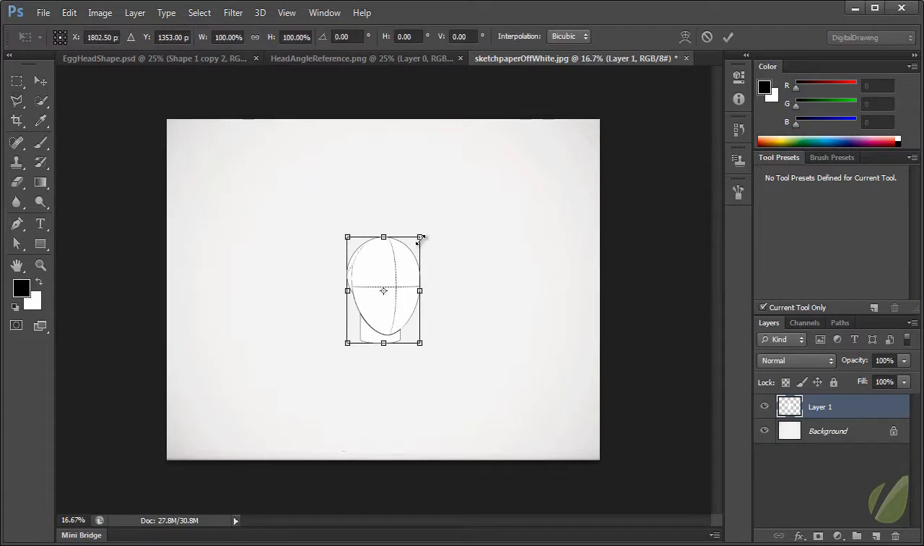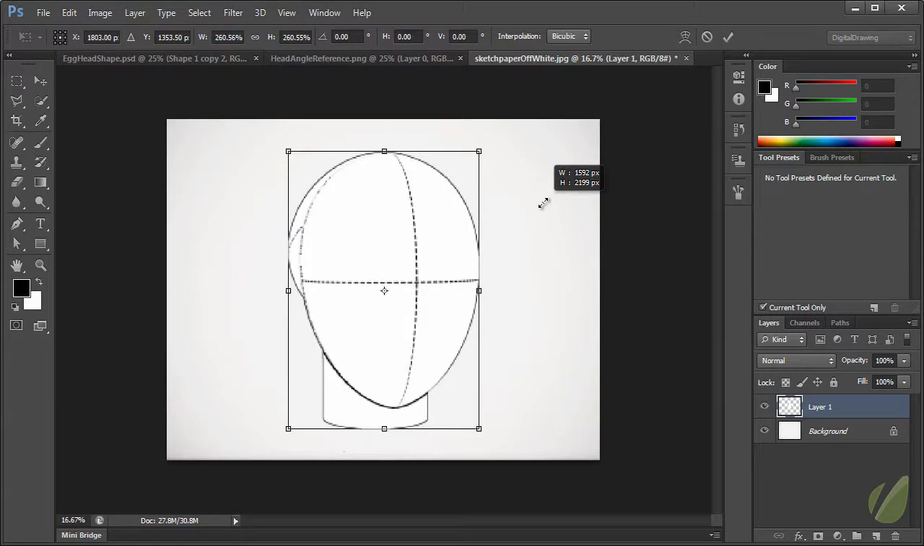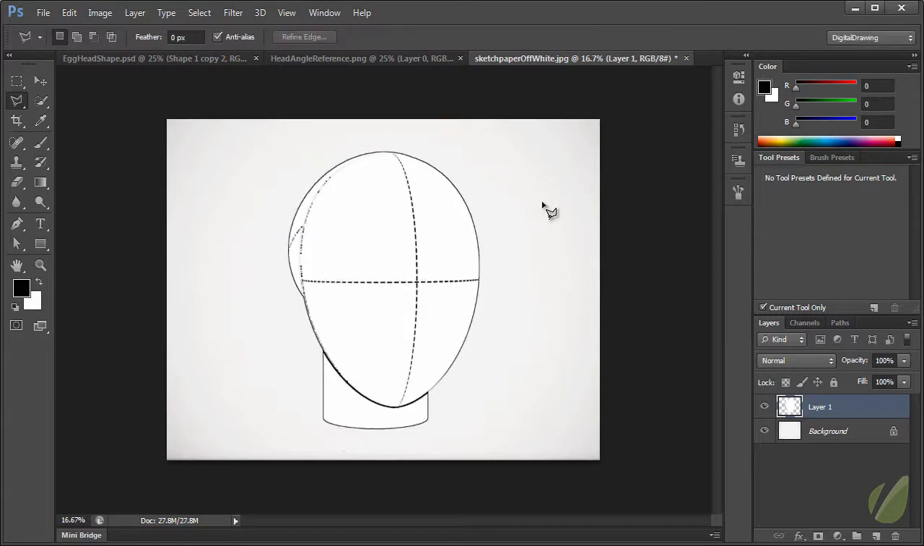Hit Control T for transform, hold down the Shift and the Alt key, and scale it up to however size you need it to be. And you've got the basic shape of the head that you can then use for sketching over the top, so it maintains the fullness and the sense and the proportions that we're going to be aiming for in this portrait class.